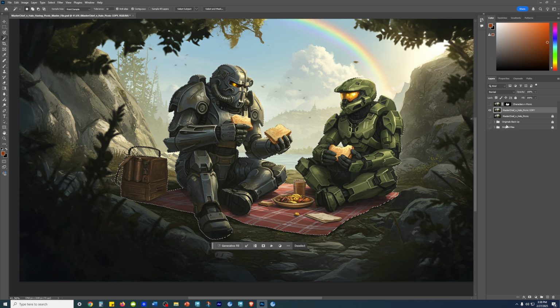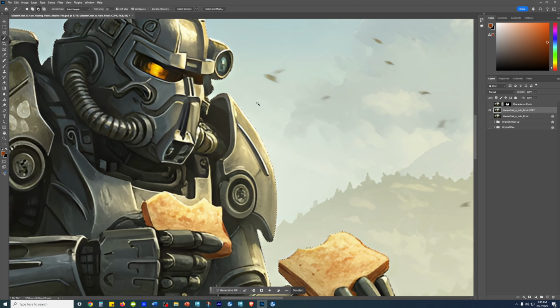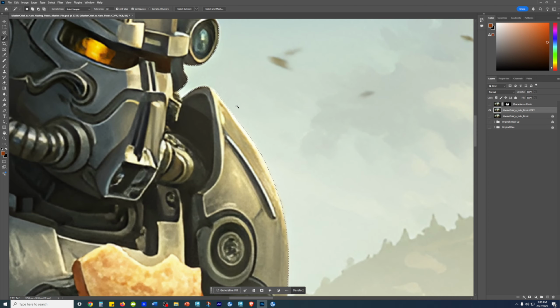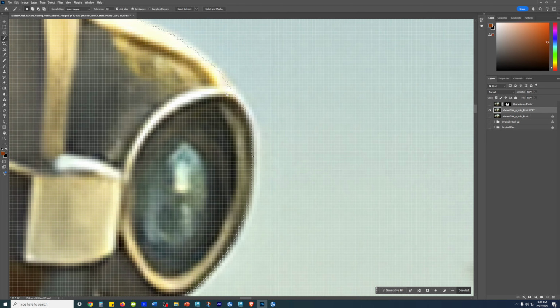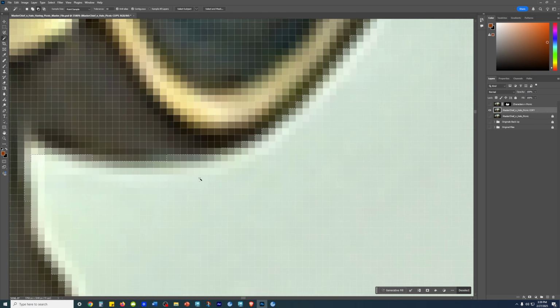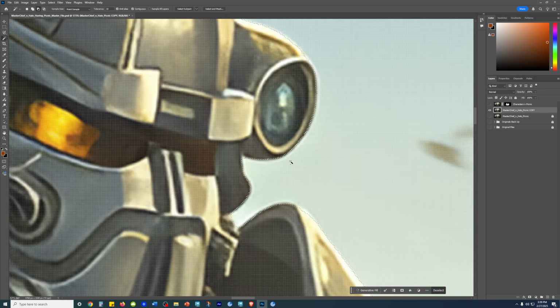With this selection right now on my copy layer, I need to grow it, meaning expand it further out like this much. The reason is that if I delete this, it's going to leave behind some leftover outlines. See? It leaves behind this outer edge crap. I don't know why.